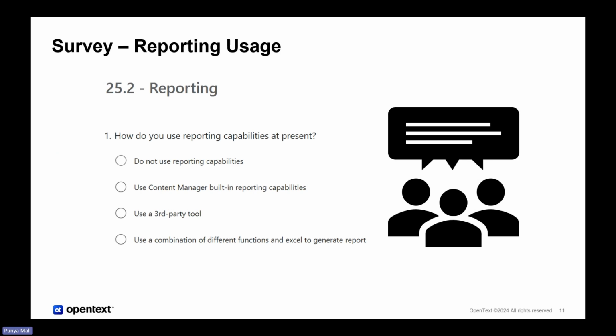We have another survey before we continue. This is where we want to understand if you are using reporting in your organization. So we just want to understand, are you using reporting capabilities or not? And if you are using CM built-in capabilities, or a third-party tool, or a combination, including Excel, to generate these reports. Thanks, Ben.